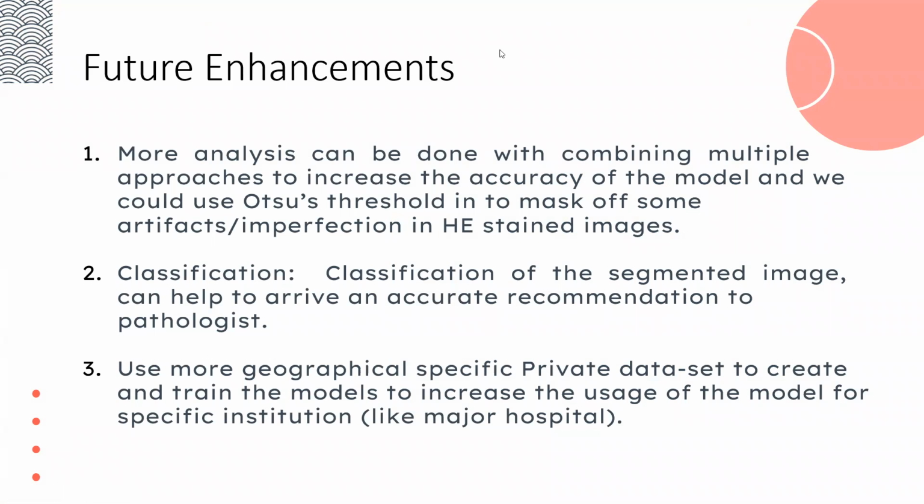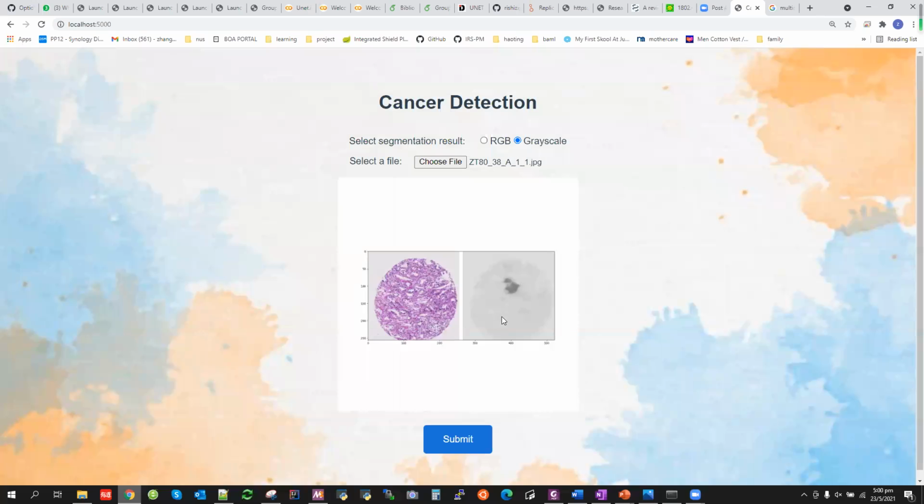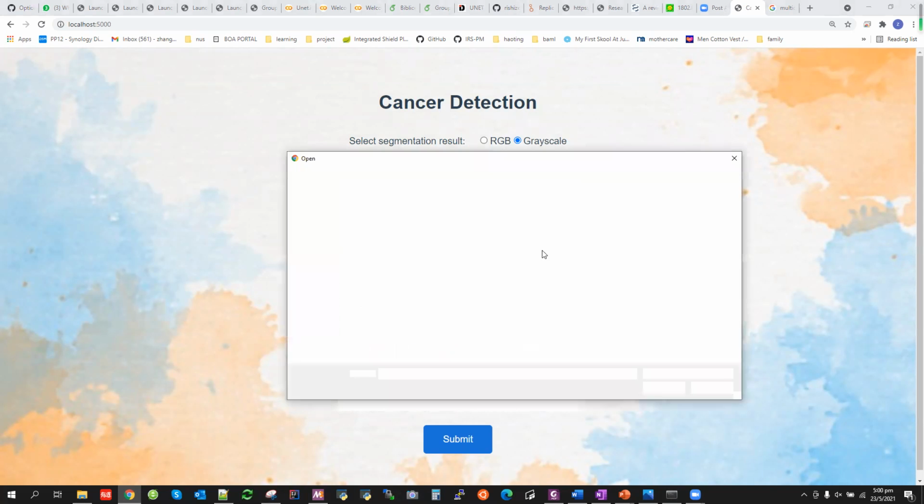Let me share the screen. So we created a simple UI with Flask, and the underlying layer is a RESTful API. After we upload an image, it will send the image to the backend for model prediction. We have two options. One is RGB with multi-dimensional dice coefficient. The other is grayscale with classic dice coefficient. So let's start the demo.